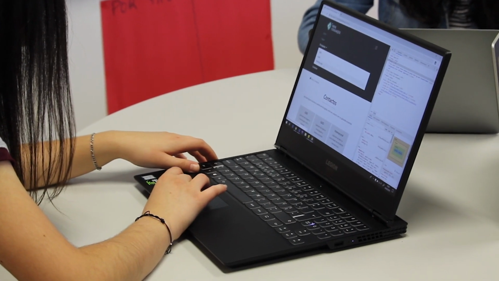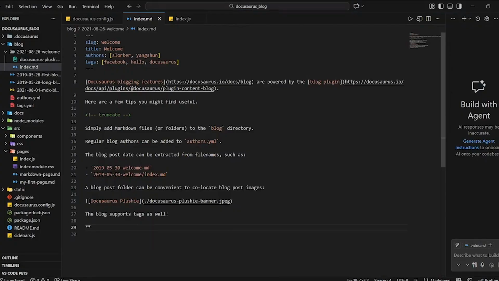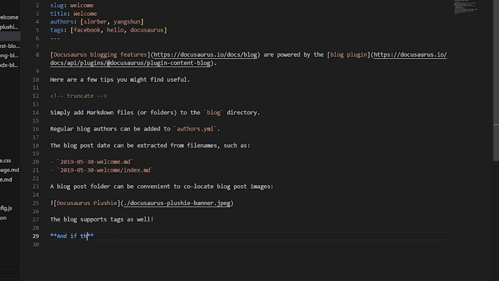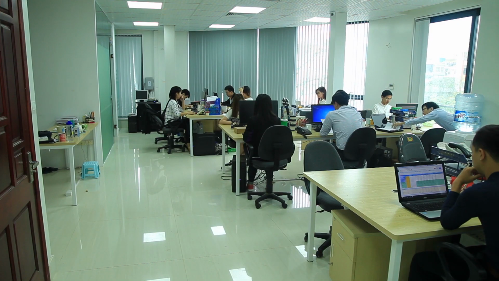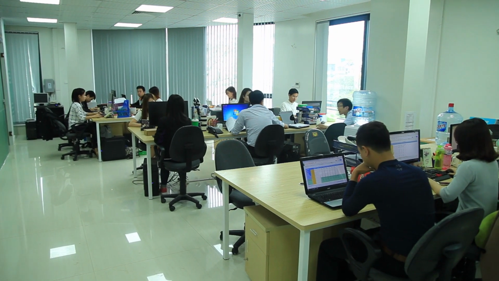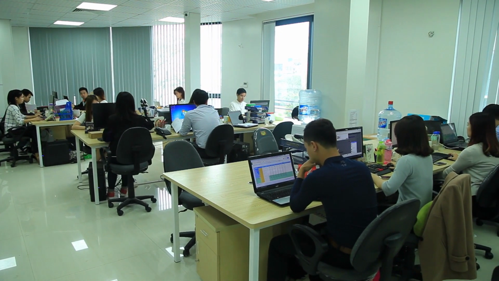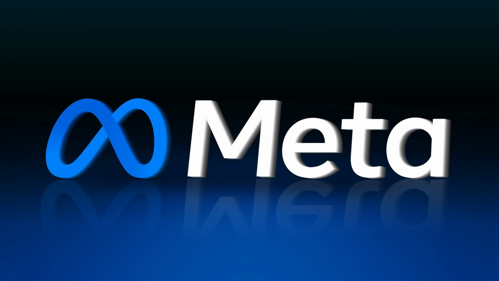Hi everyone! Did you know you can build a complete React website using simple Markdown files without any coding, without any errors, everything from scratch? This is actually the method many industry experts and top companies use to build their documentation websites. Very popular companies like Meta use this method for their documentation.